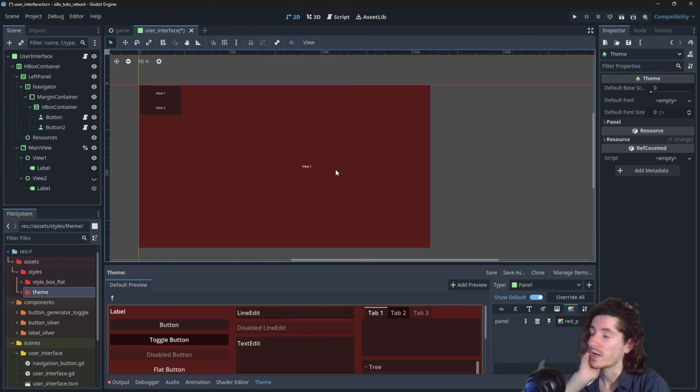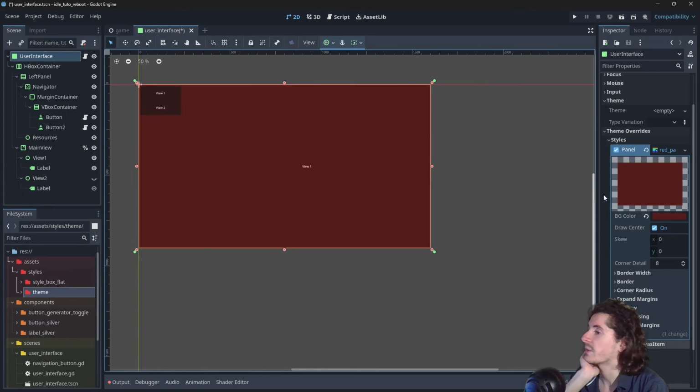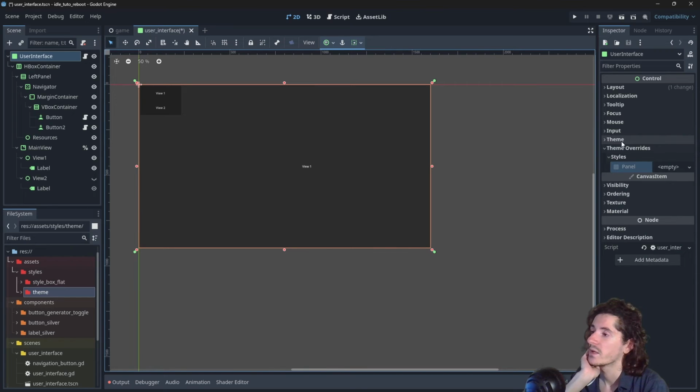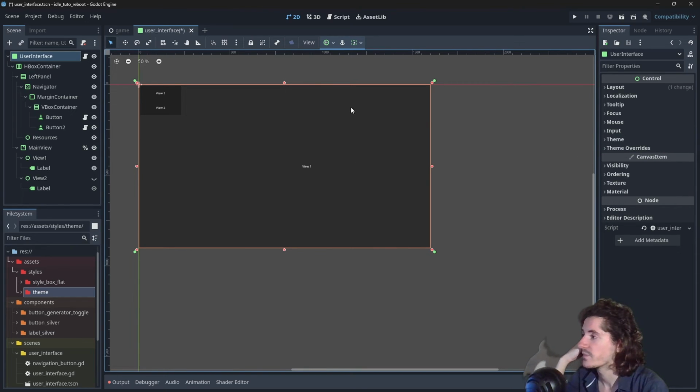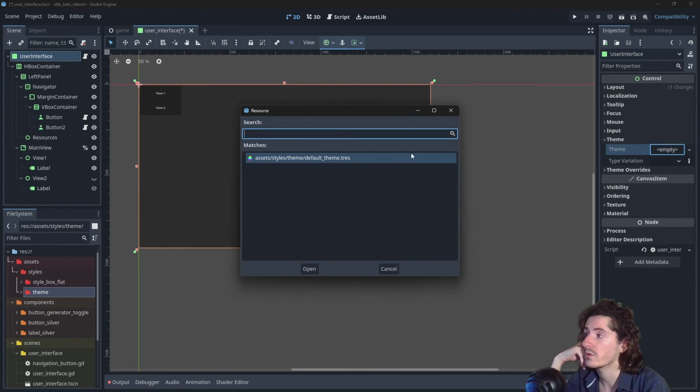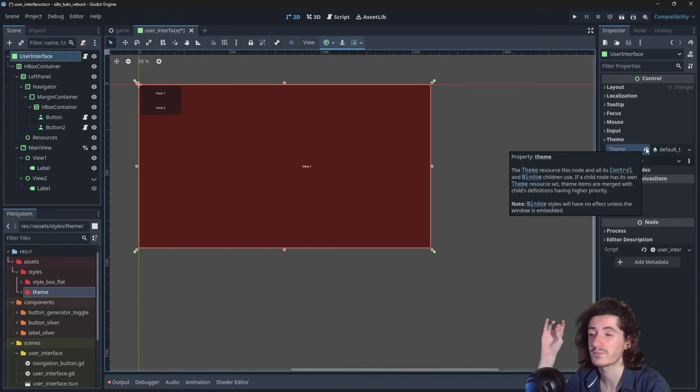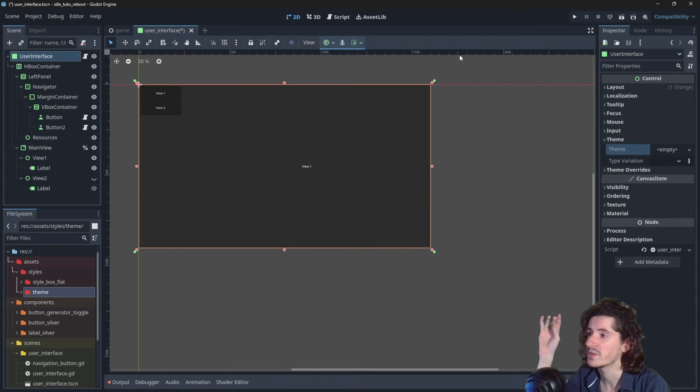However, it's not applied yet, because if I go in my panel and get rid of the override, it goes back to gray. This is because the theme we created is just a resource file. It does nothing more. It's never loaded. So, of course, we could load the theme here, but again, it would be loaded on every control node, which is pretty boring and annoying to do.